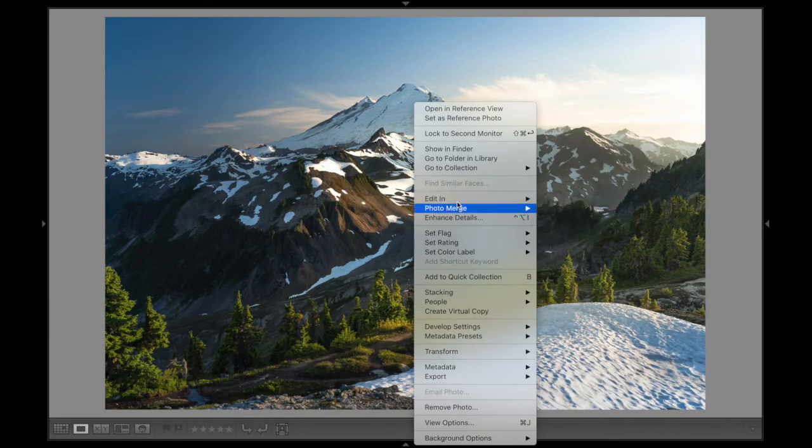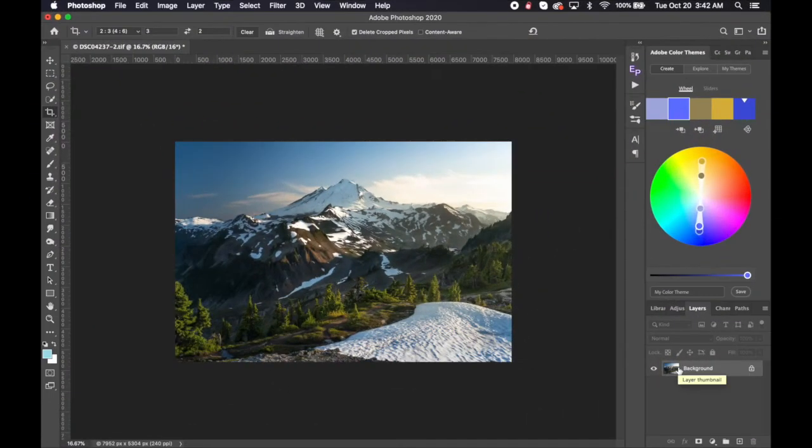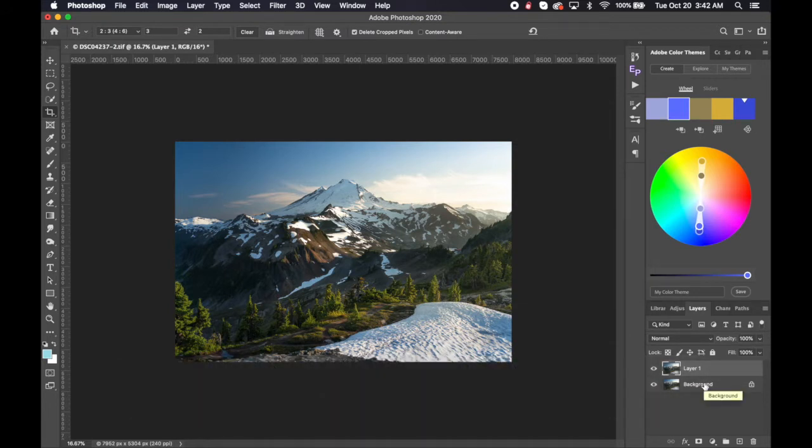From Lightroom, we just right click, edit in Adobe Photoshop, and away we go. The first thing we almost always want to do is Command J, and what that does is duplicates the background layer. Now the thing is, there's certain things you can't do to a background layer, and one of those things is transforming it. So we cannot work off the background layer. We absolutely have to start with Command J and duplicating the layer.